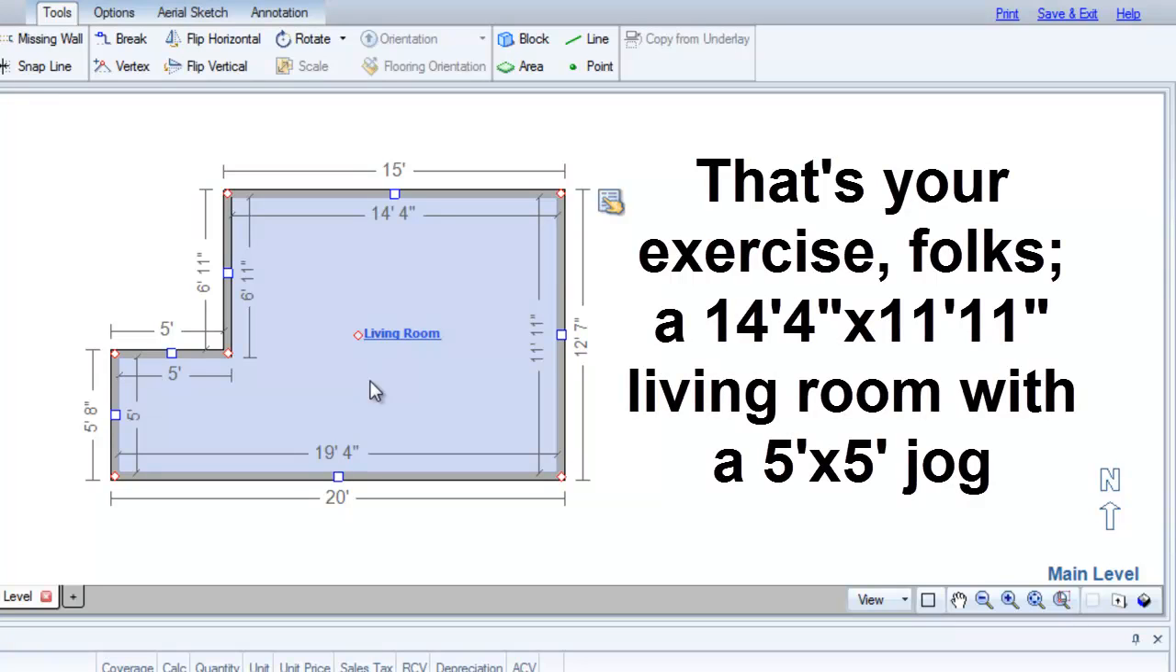Just as a refresher, we've learned how to change the measurement using the click and then click on the measurement, and then we've learned how to use the square break tool. We're going to break the wall, pull out a jog, and adjust the size on the jog so that it's a 5 by 5 jog. So go ahead and do that now. You'll want to pause the video if you need to.